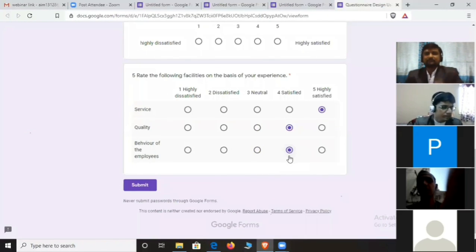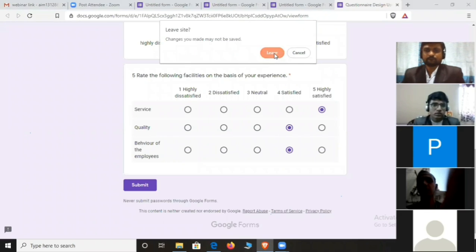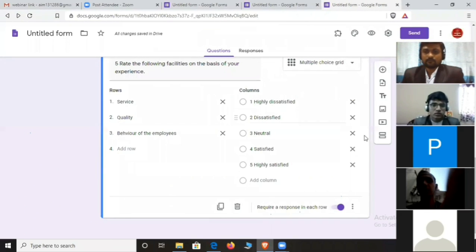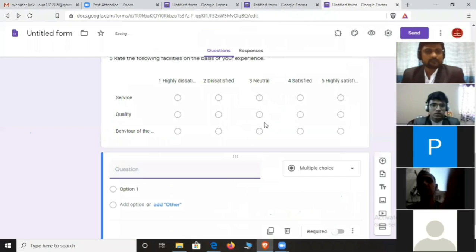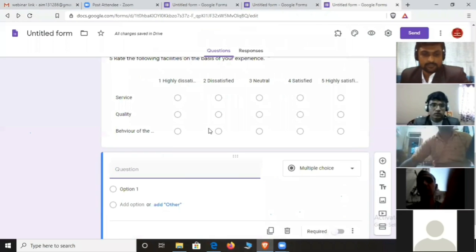So that's why there is a difference between multiple choice and multiple choice grid option. In multiple choice grid option, we can add more than one category under the same heading, so that it will reduce the size of the questionnaire also. Okay. Then after, again we'll add another type of question. Question number 6.